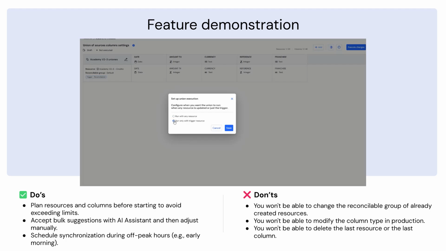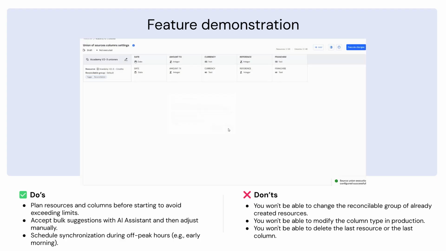That would be all. Just to reiterate, this is a visual change only. The core functionality remains the same. It should not affect any of the unions you've already created. This update is purely aimed at improving your user experience when building unions.